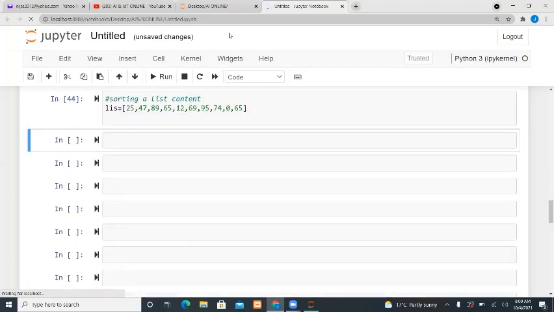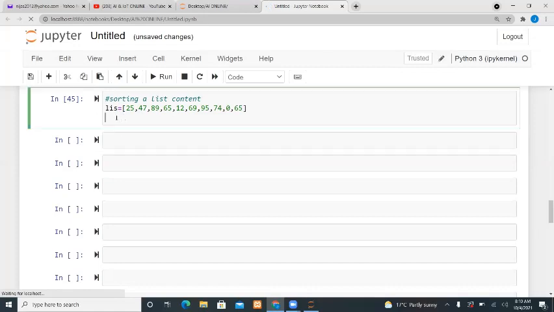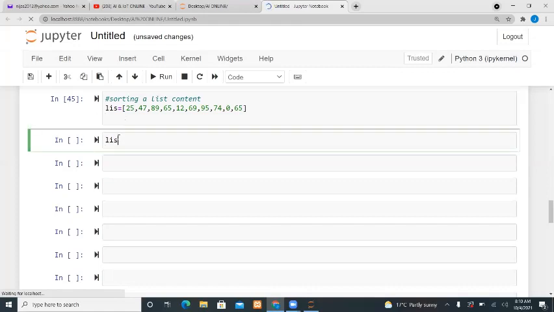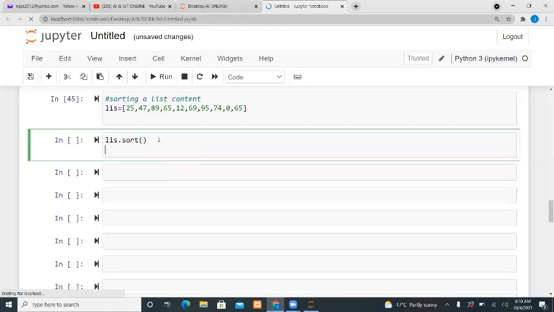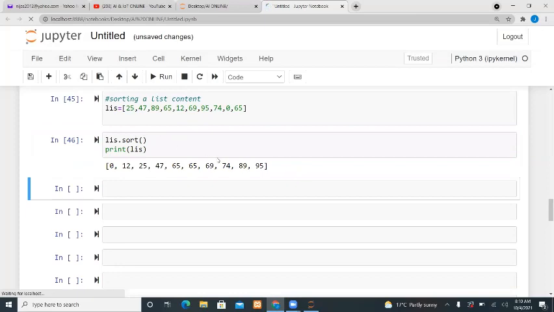So now you can sort the content of the list. Let me say you have the list which is defined with this. What you do for sorting a list, I can say list dot sort. So let me try to print the content of the sorted list. They are sorted by default in ascending order.